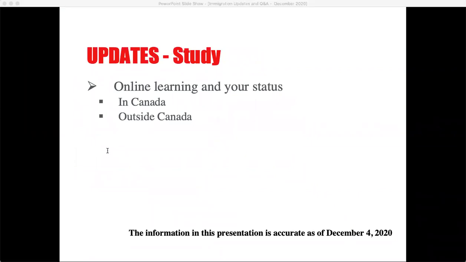As you're likely aware, there have been many changes over the past 9 or so months. SFU shifted to online learning in March in response to COVID-19, and this has continued for the majority of courses through fall 2020. The university has announced that most courses will continue to be delivered remotely during the spring 2021 term as well.